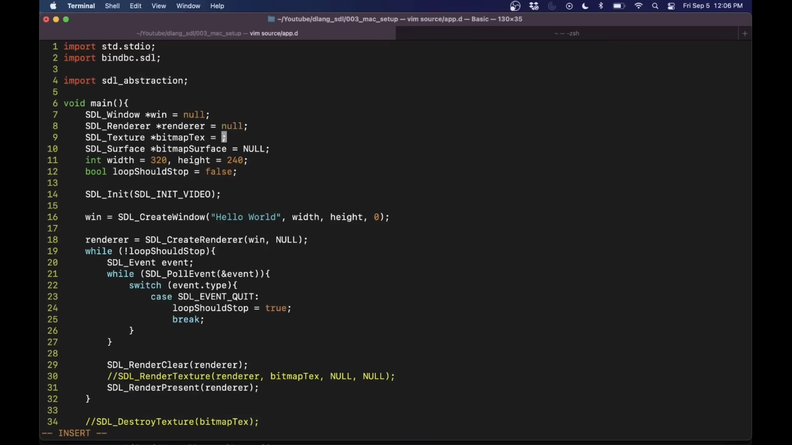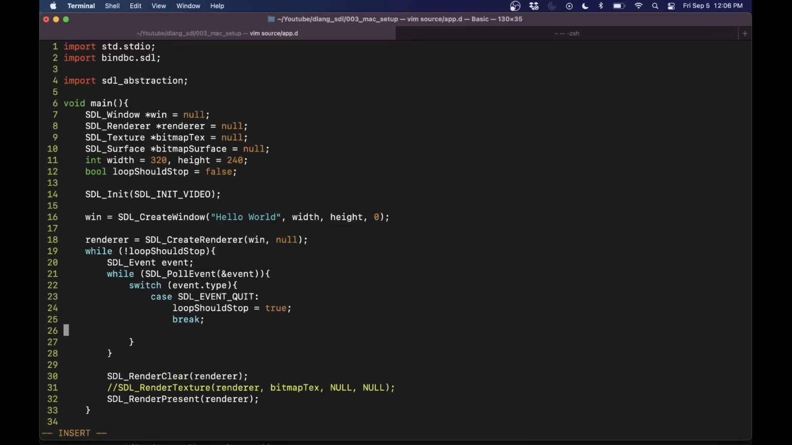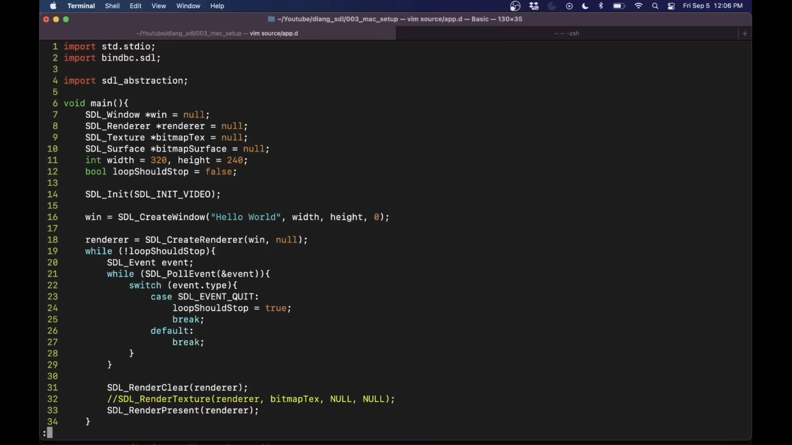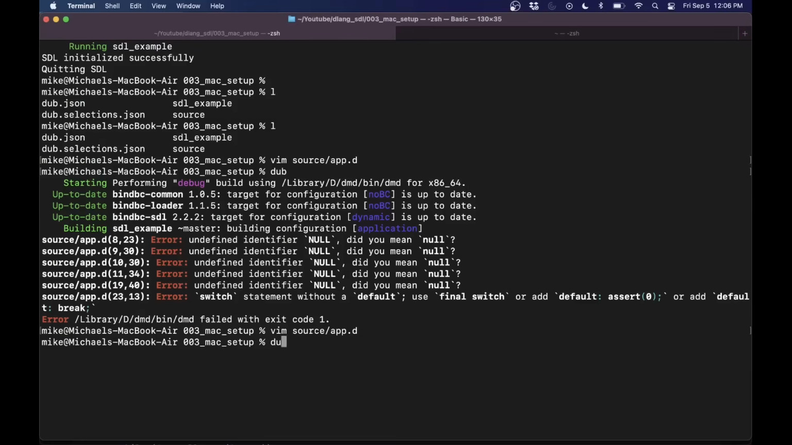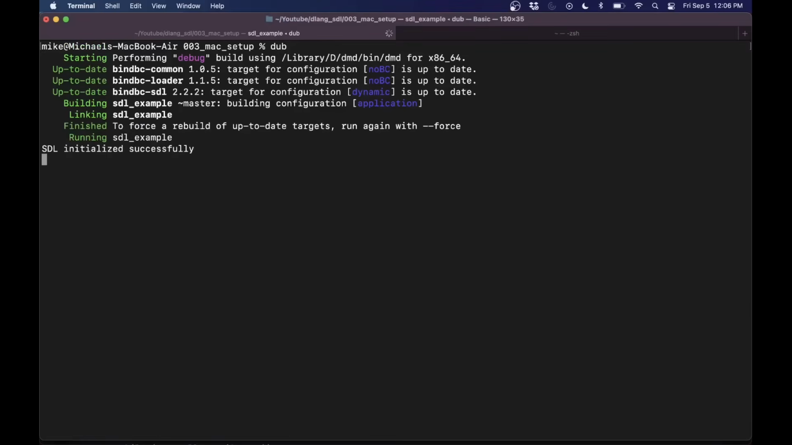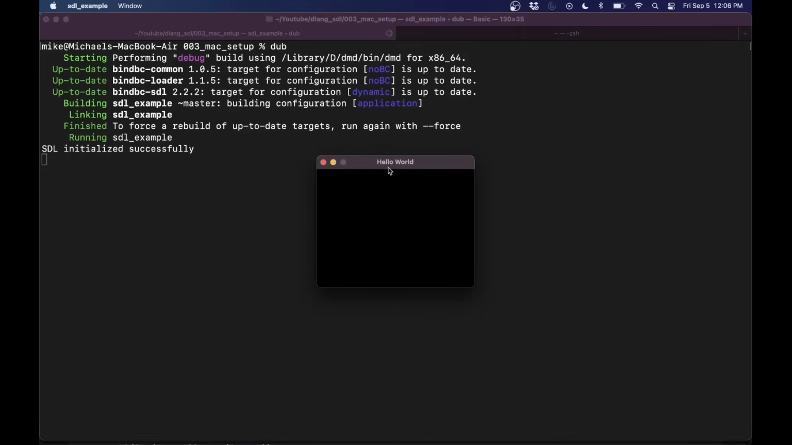So I'm just going to replace these here. In fact, I could have done a find and replace, but I just want to make the point of what's going on here. All right. Switch, case. Okay, and we need a default, which I'm just going to make a break statement. It'll just break out of the loop here. So let's give that a try. Okay, there we go. Now we got a window. Now I'm 100% confident that this is working.